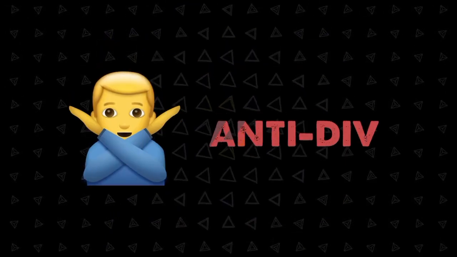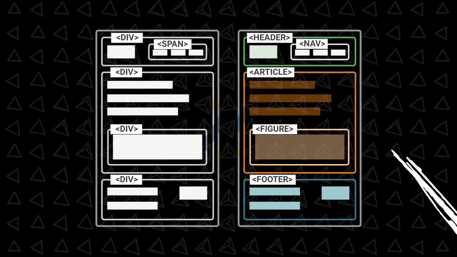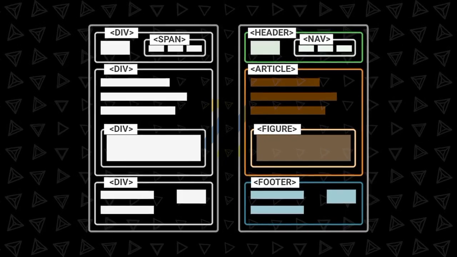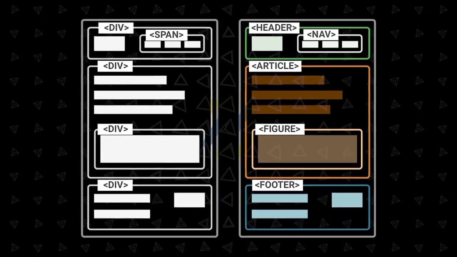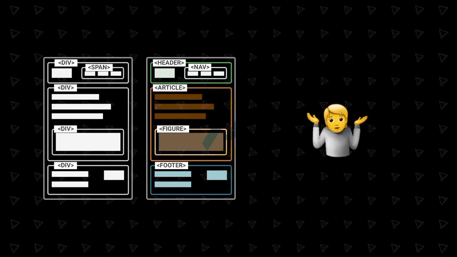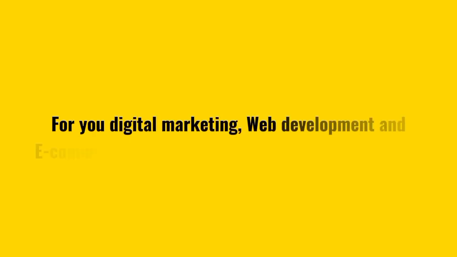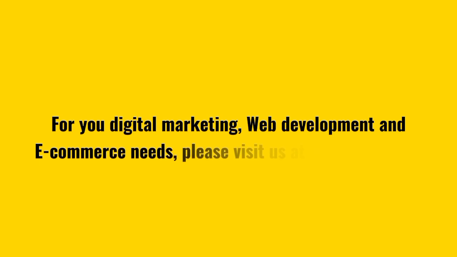Finally, let's talk about that anti-div movement called semantic HTML. Instead of a div, which is a generic container, you're supposed to use more descriptive containers like these. These containers don't function any differently, but they're supposed to be better for search engines and for developers, assuming you name your containers correctly.